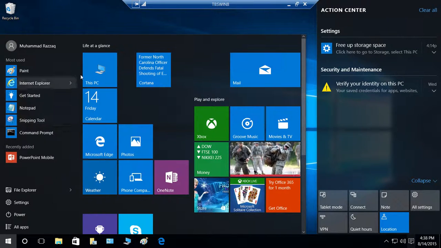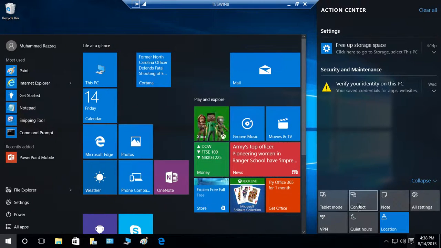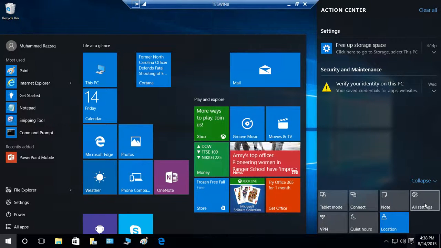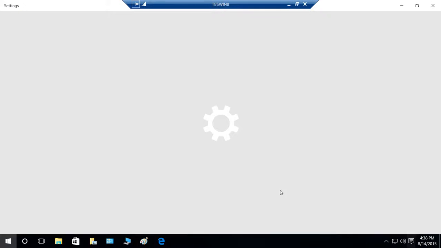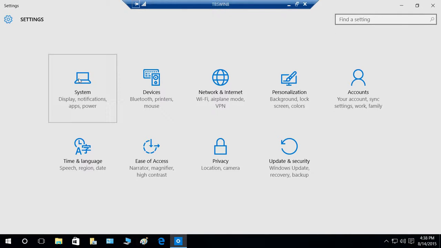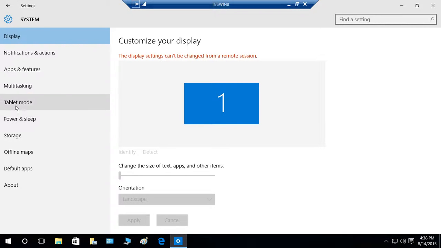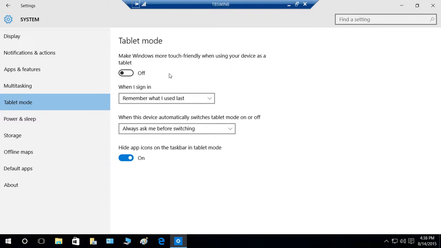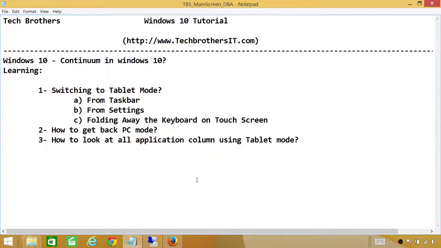So I quickly wanted to show you how you can switch between tablet mode and PC mode, and there are other settings right here too. As I said, if you click on all settings, you can go into system, go to tablet mode, and turn it on and off from here. But if you do have the action center icon right here, that's a much easier way to switch between the different modes of your Windows 10. And I hope this little demo helps.